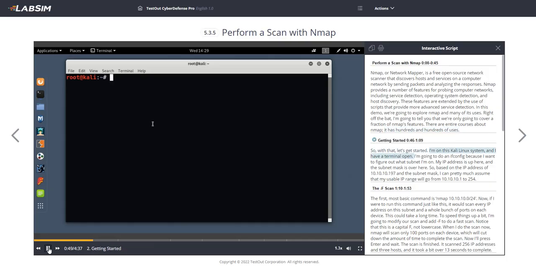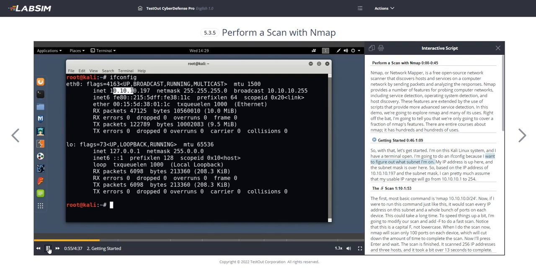I'm on this Kali Linux machine, and I have a terminal open. I'm going to do an ifconfig because I want to figure out what subnet I'm on. My IP address is up here, and the subnet mask is over here. So based on the IP address of 10.10.10.197 and the subnet mask, I can pretty much assume that my usable IP range will go from 10.10.10.1 to 254.